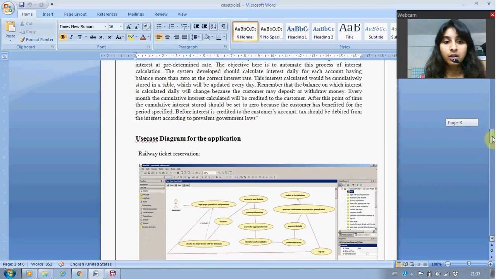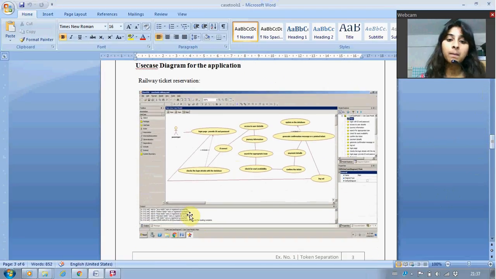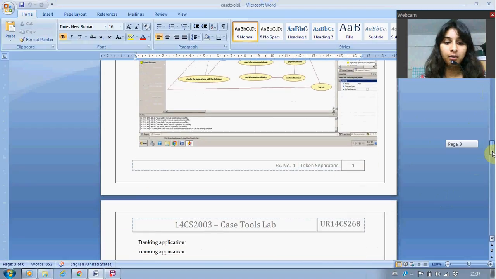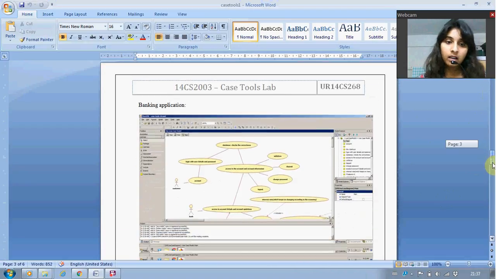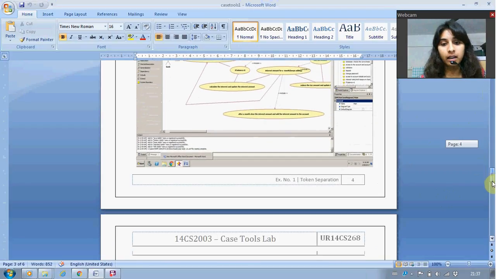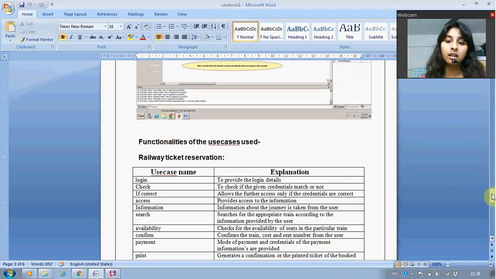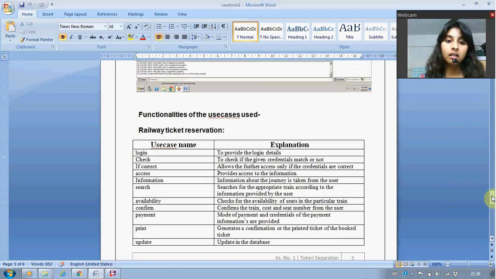Here we are gonna see two scenarios. The first one is railway ticket reservation, and here is a use case which is already drawn here, and also the second scenario is a banking application. So these are the two examples that we are going to see for a use case diagram. Let's see what use cases it contains, and what the exact functionalities it does.